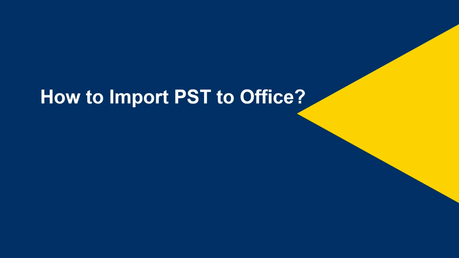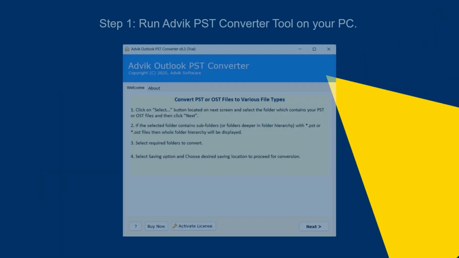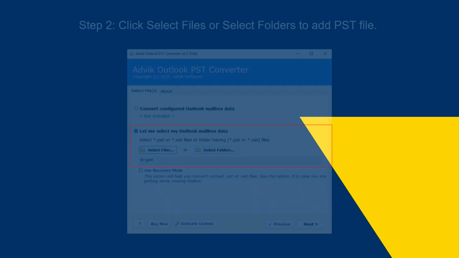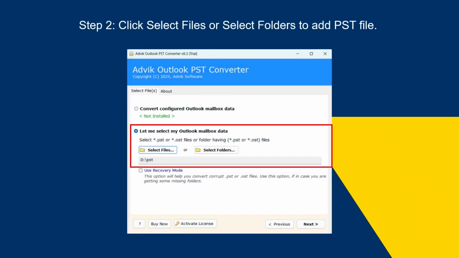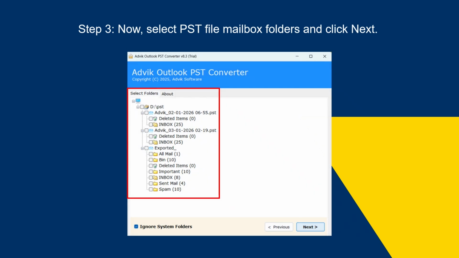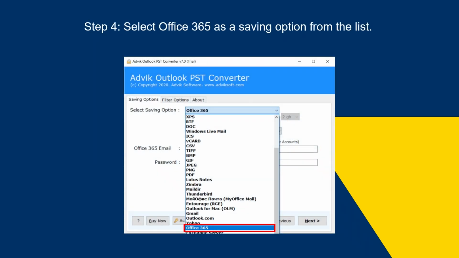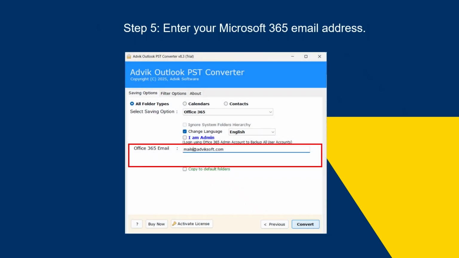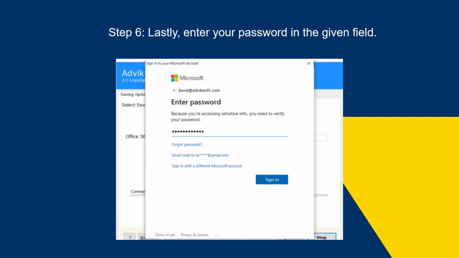Detailed steps to import PST to Office 365. First, launch Advic PST Converter on your system. Click Select Files or Select Folders. Add your PST file. Choose the mailbox folders you want. Click Next. Select Office 365 as the saving option. Enter your Microsoft 365 email address. Lastly, enter your password. The import process will begin automatically, and that's it.